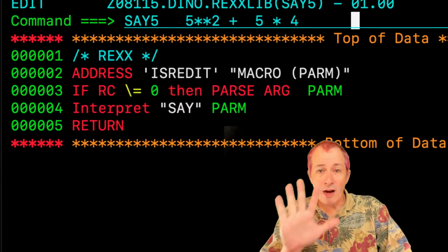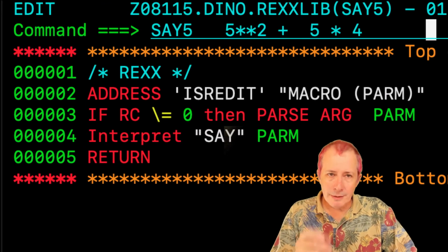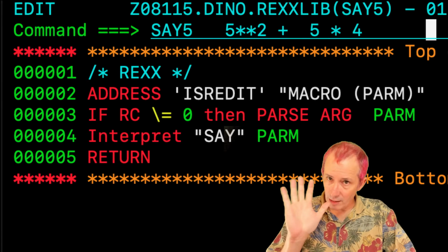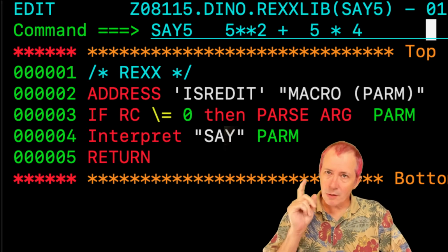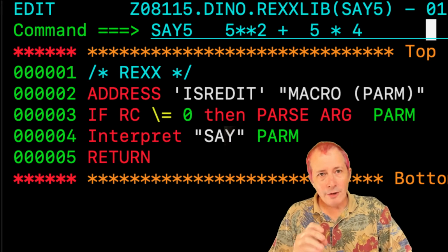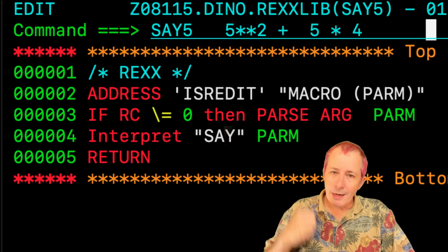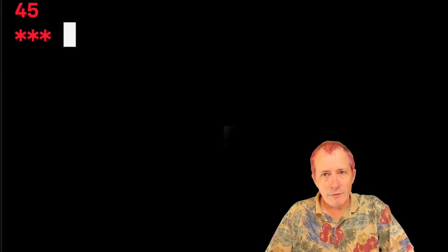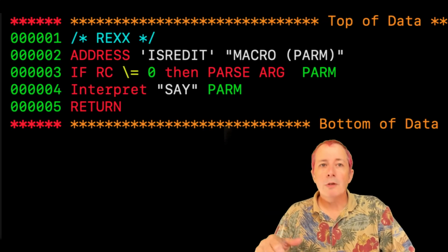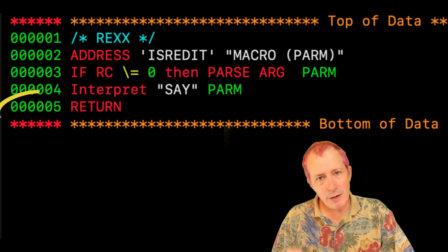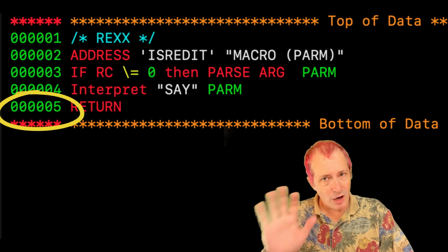I wrote say 5 to prove that this REXX script could be written in 5 lines. The formula is on the command line. The action is say 5 instead of stay. Pressing enter gives us 45 just like the prior example. So yes, it can be written in 5 lines.